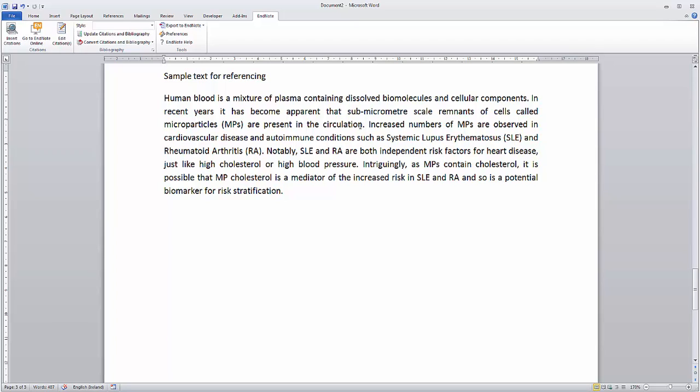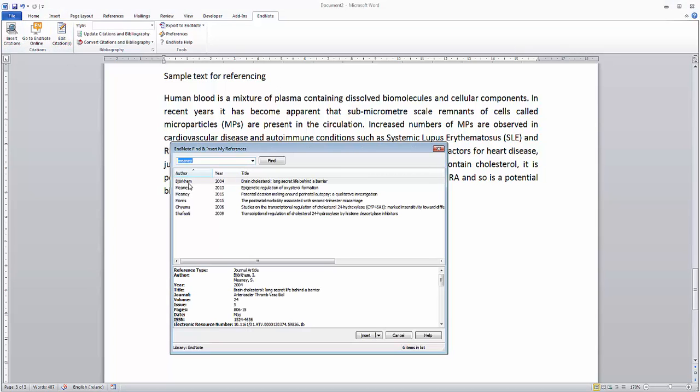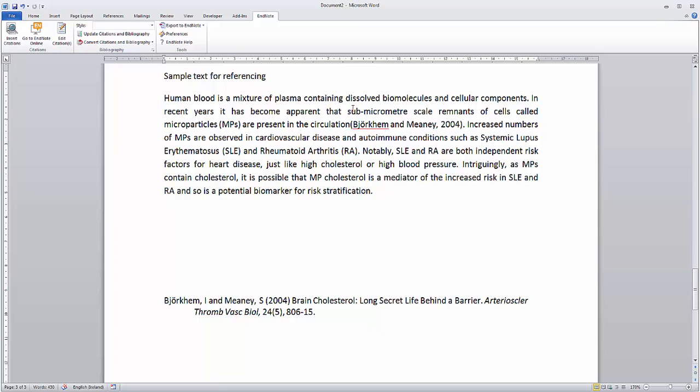So we'll start off where I have the cursor now. At the end of the word circulation, I'm going to insert citation, and I'm just going to take these from the top to the bottom. It doesn't really matter if they make any sense. And then I'll hit insert, and there we go. We get a citation put in the text, and a reference put at the end.